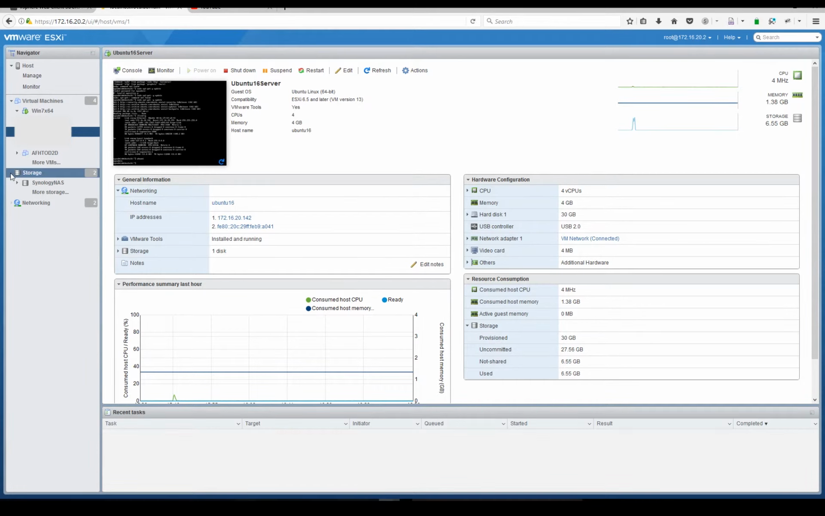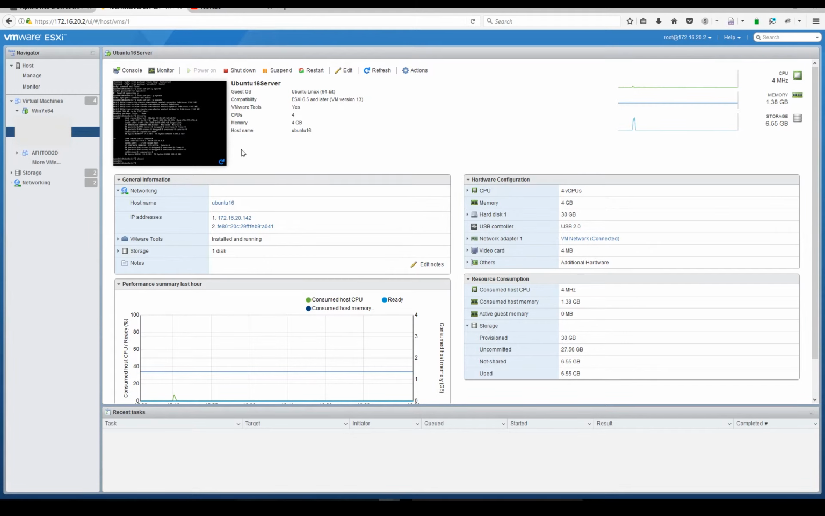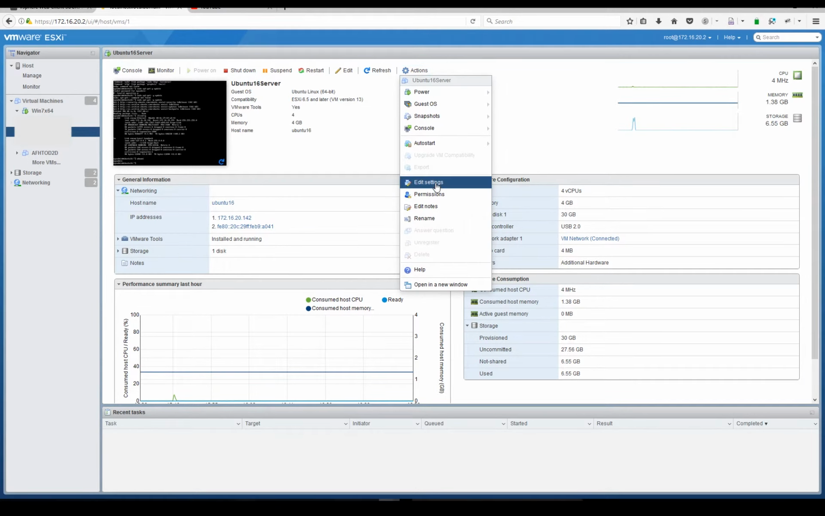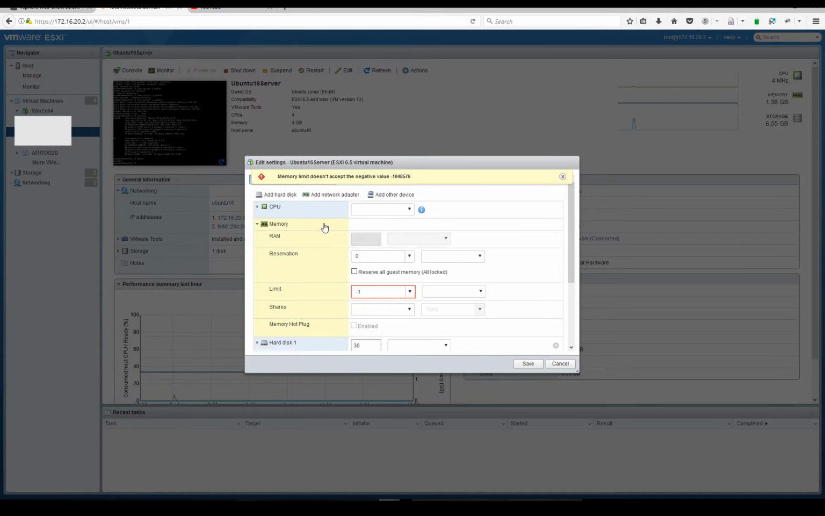But it still does happen on Firefox, and it is quite annoying. And not only that, but there are some other things that I've noticed. Here, just settings of the, like, see this? Look at this. Memory doesn't accept negative value. I didn't put that in there.